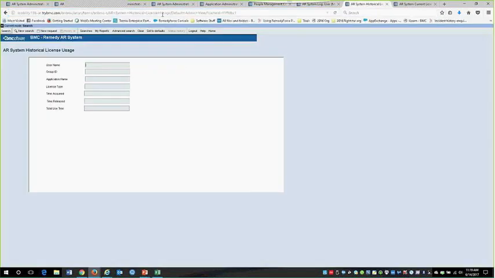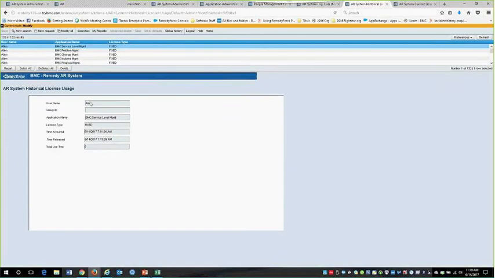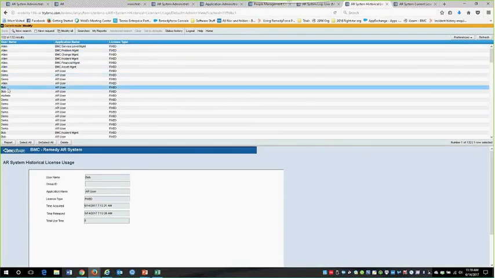So you can hack your URLs to get to forms. If you're not sure where the link to them is in the system, you can always hack your URLs, put your form name in there, and get to it. So I'm going to go ahead and search, and this is my historical. I can see Bob was logged on earlier today. He's not logged on right now, but he was logged on earlier.